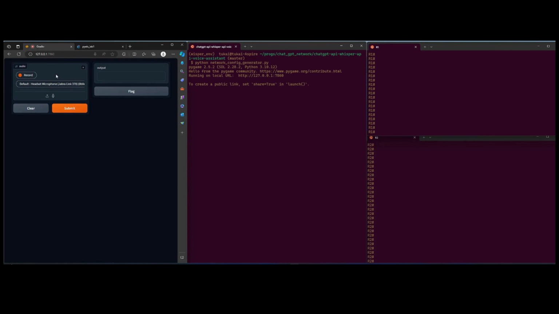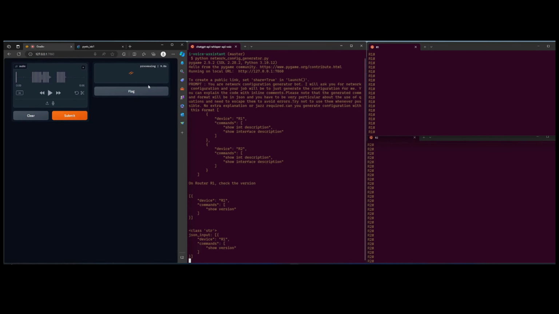First, I will try to run some show commands. On router R1, check the version. I have recorded and I will try to submit. Submitted. Device R1 commands show version.